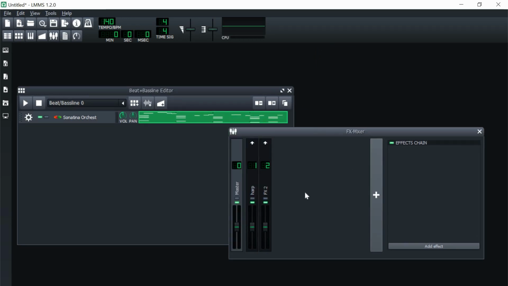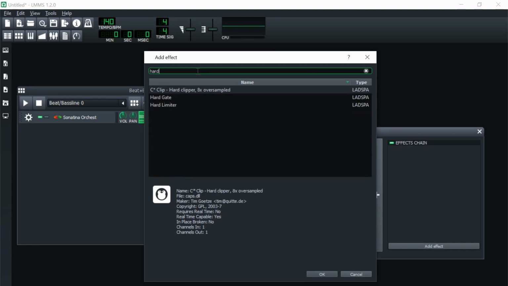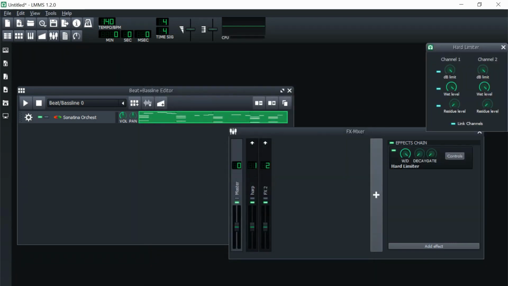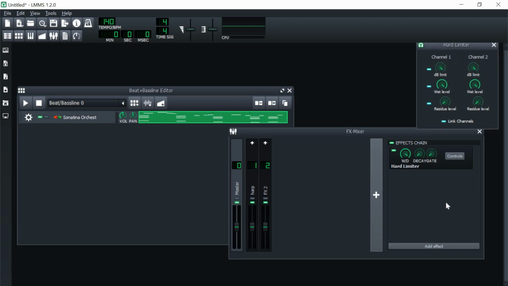So right now I'm going to go over to the master, and I'm going to show you basically two plugins that I would use on the master track, because on your master track you don't want to have a bunch of stuff because it's going to mess everything up. But I actually did this in another video of mine. Basically what I do is I'll put a hard limiter on here, and then I'll just set the decibel limit a little bit under 0, just barely, and then you can just leave this how it is.